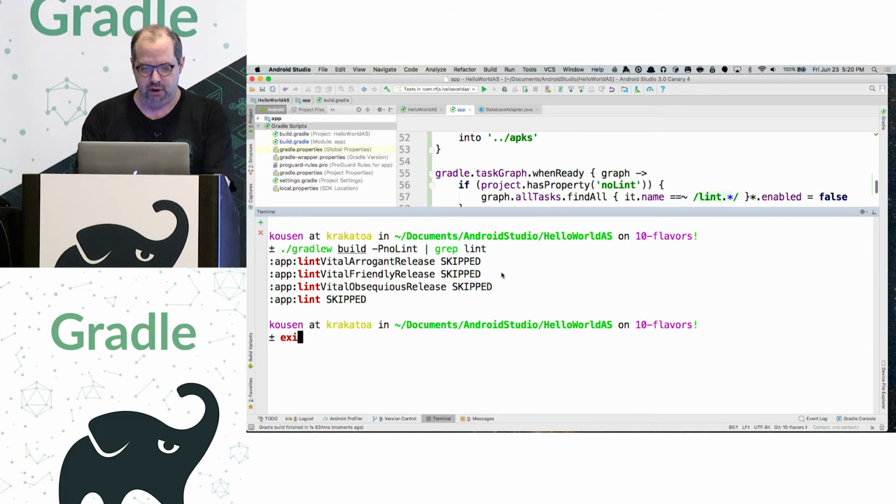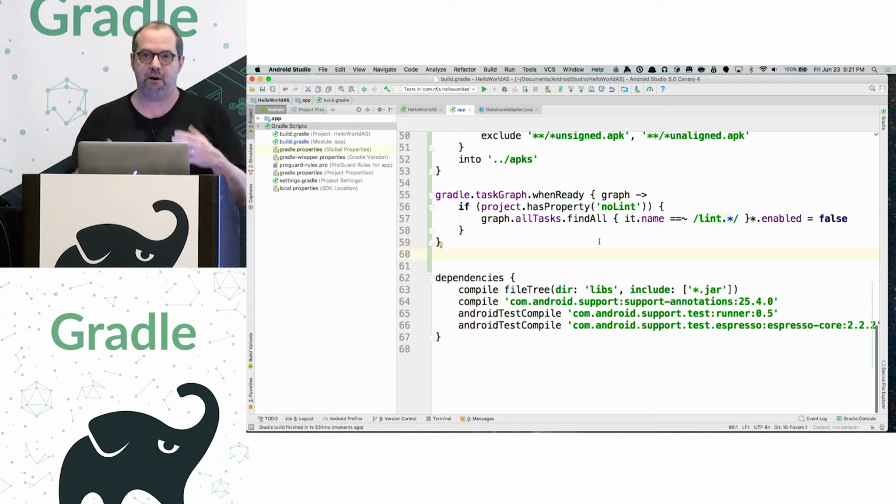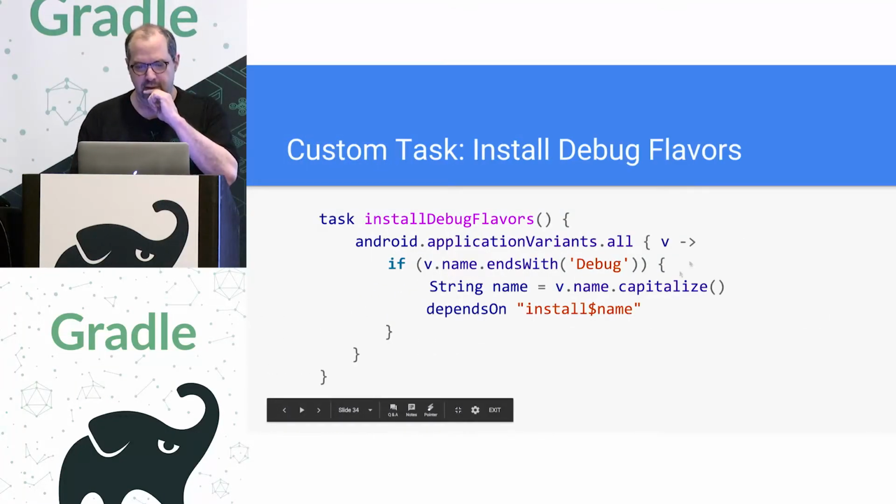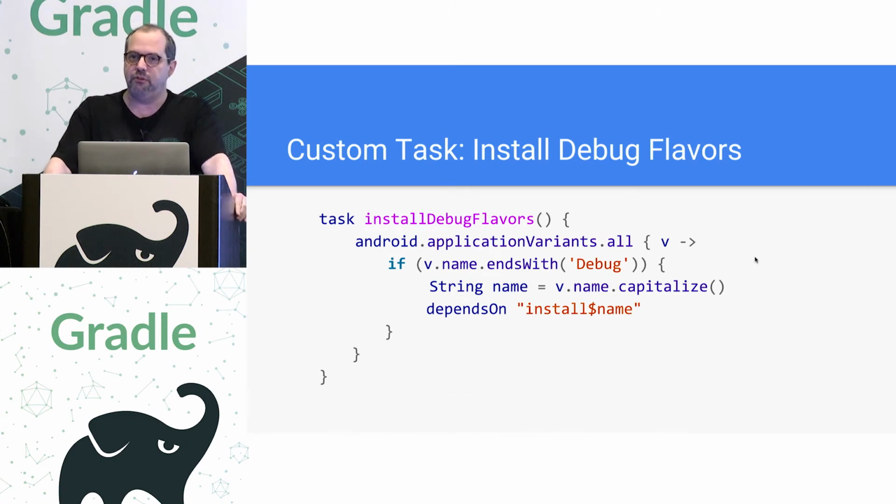So once again, a relatively simple demonstration of modifying the task graph once it's ready to do something useful. Okay, next. This is one that I mentioned earlier that allows me to install on every connected device at the same time. Now this is going to do something that I honestly don't know how to do in a statically typed language like Kotlin. This really relies on some dynamic Groovy capability. So let me show you the idea here.